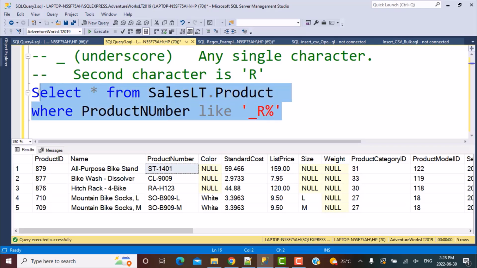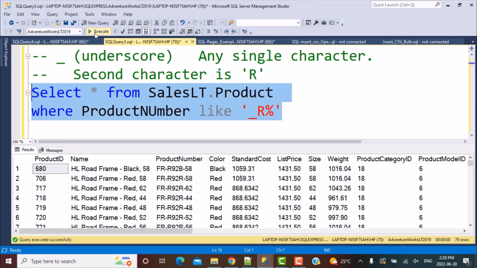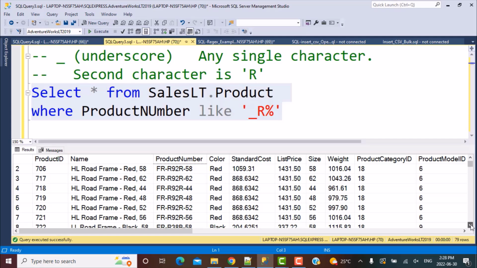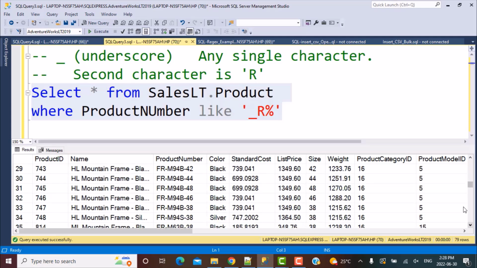So let's run this query now and see what our data is like. If we go to the product number column, we'll see that the second character is always R. So FR, there's only one character before R, which is F, which could be anything. In our data, it is F, as we see here, and then we have all the FR codes in here.